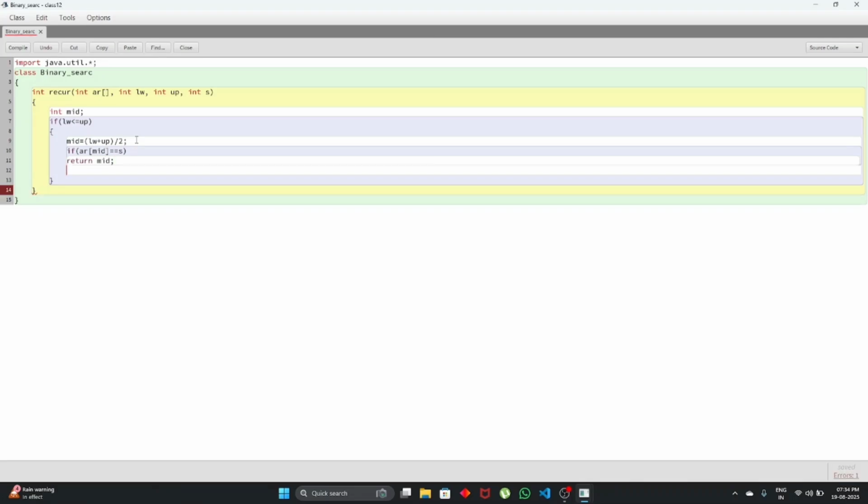Otherwise, if it is not at that middle position, it will be in the lower portion, the left portion, or in the right portion of the middle. So we need to separate the left portion and the right portion of that array. If it is in the right portion, we need to search only from the middle to the right side. And if it is in the lower portion, then we need to search in the left side from the lower boundary to the middle. So let's check if it is in the right side. If it is in the right side, then the search element should be greater than the value at the middle index.